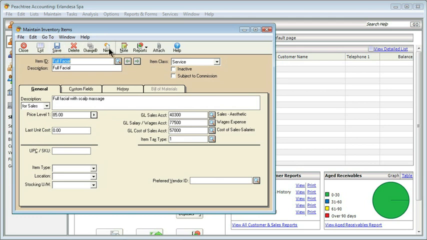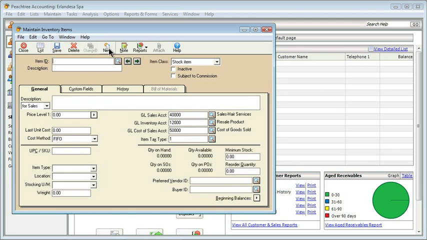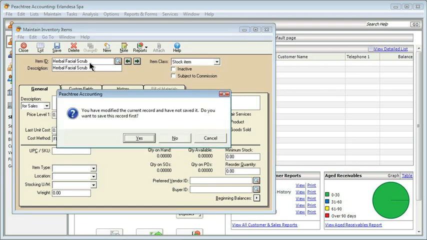And then I'm going to click on New to create the actual first product that we're going to sell. I'll go ahead and move down to my description, and this is going to be an herbal facial scrub. When I press Tab, as we'd expect, it actually uses that as the item ID. Well, I know that that name's a little bit long, so maybe I don't want to use Herbal Facial Scrub as the actual item ID. I'll simply click and modify it.